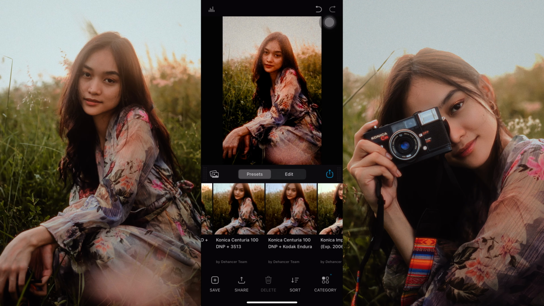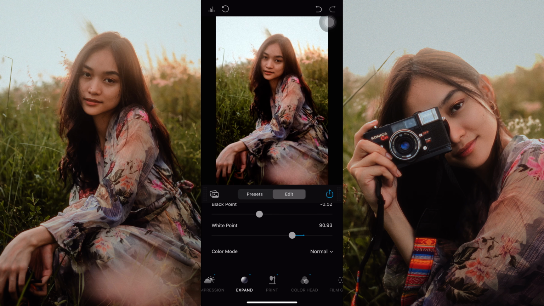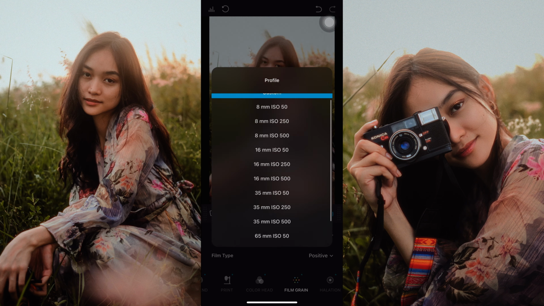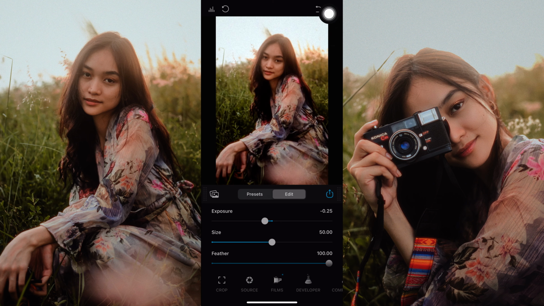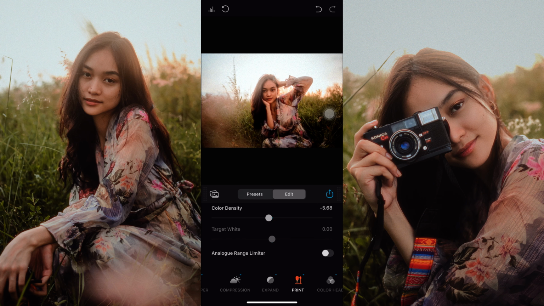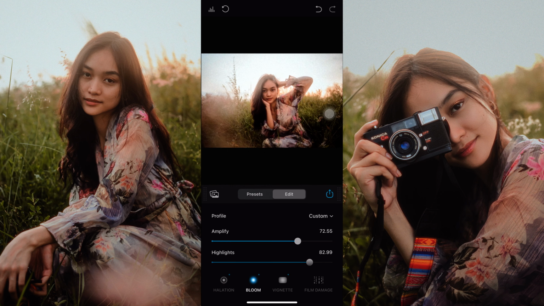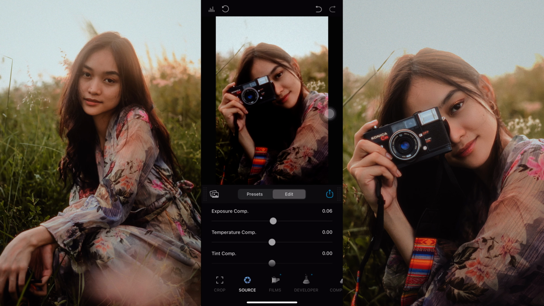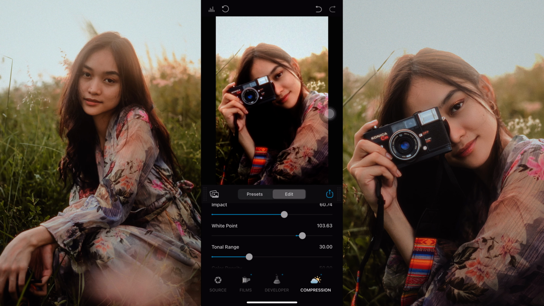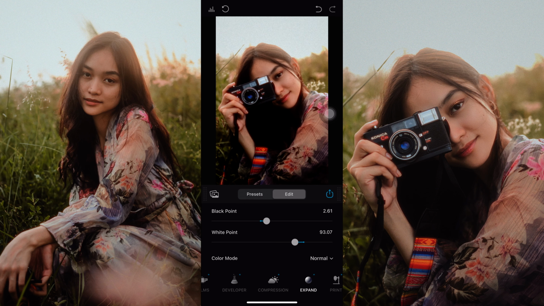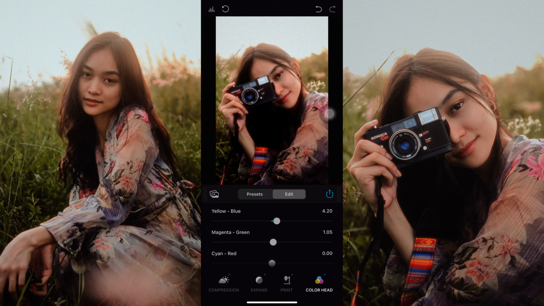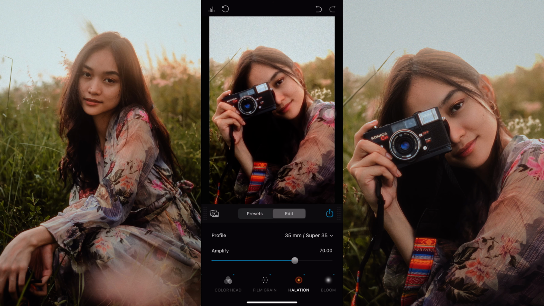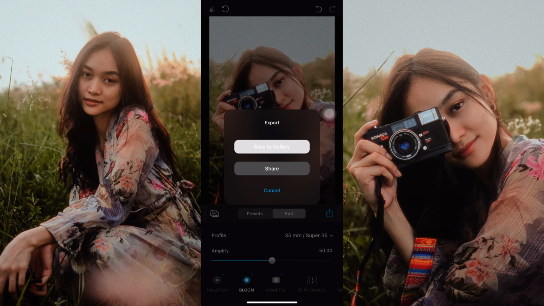Dehancer is an iOS app that brings authentic analog film emulation to your iPhone and iPad. It offers over 60 legendary film stocks, advanced color grading tools and effects like halation, bloom, and film grain, allowing you to achieve a cinematic look for both photos and videos. It's designed to replicate the physics of real film for a truly analog aesthetic.